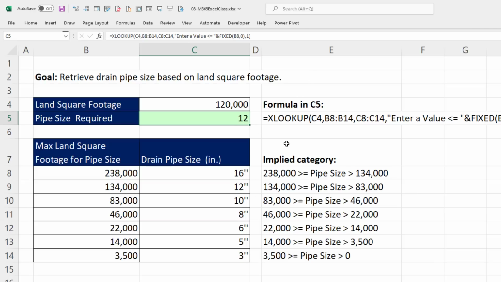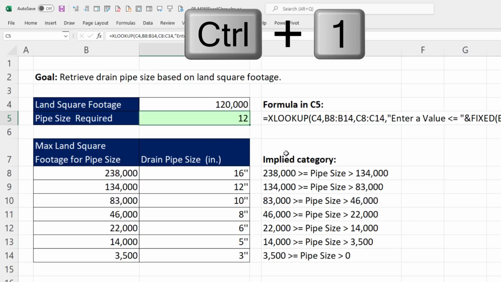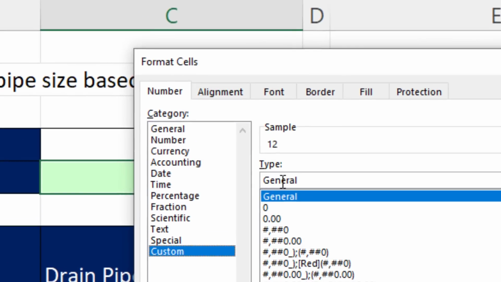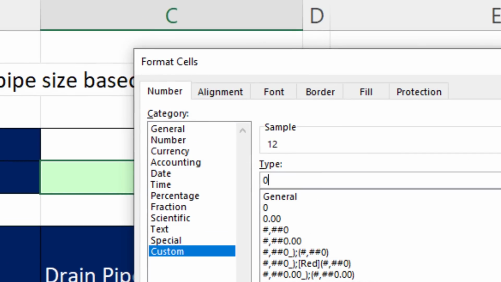And there's a way with custom number formatting to show the text quote, quote. So I have the cell selected, Control 1, Custom. Since this is always going to be an integer, we can just put 0. That means we're not going to have any decimals. And then if we want text, we have to put it in double quotes.